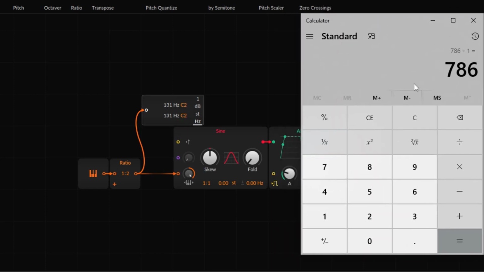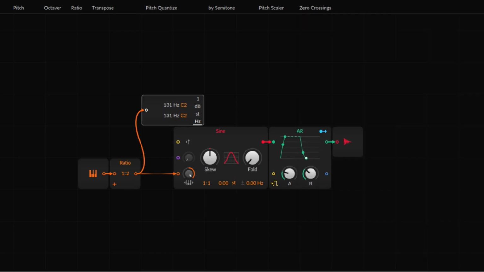And again, just to confirm this, we can bring the calculator and do the math. Remember, it's 262. Then it's going to be multiplied by 1, we get the same value. But if we divide it by 2, we get 131 hertz, which is going to be a C2. So this is how the ratio is going to work. It's going to multiply, and then it's going to divide whatever value you are multiplying. Depending on the combination you do right here, you're just going to get different values.